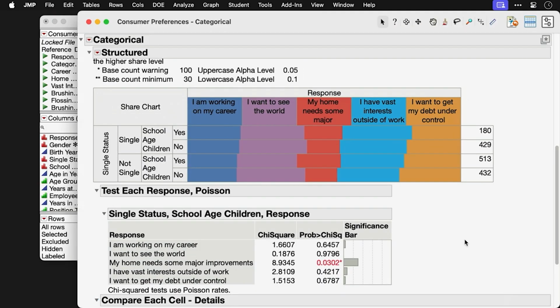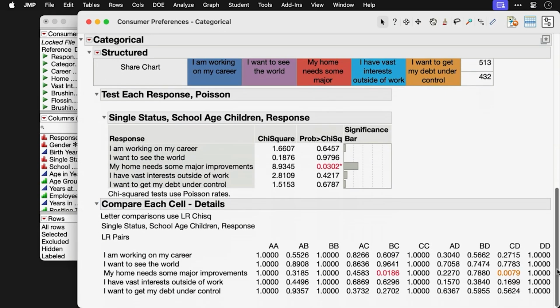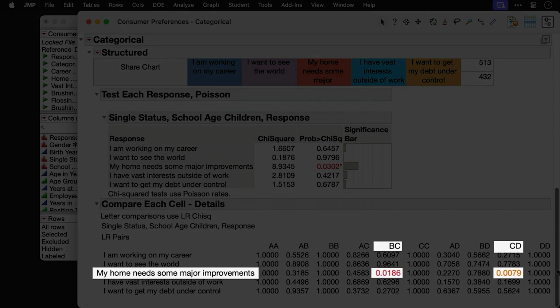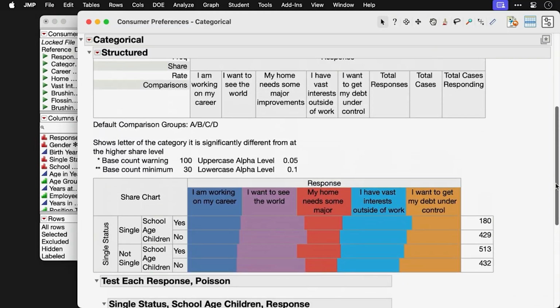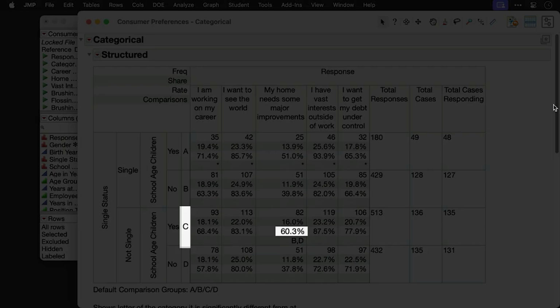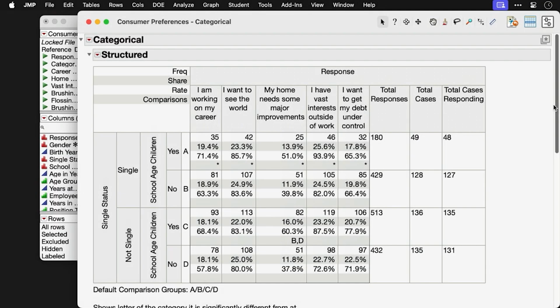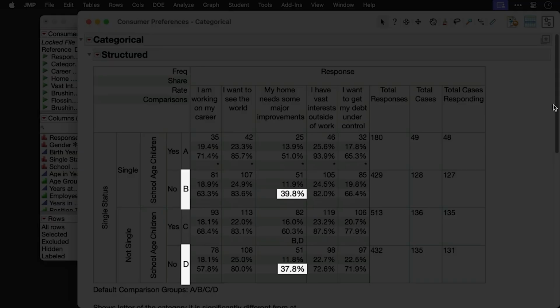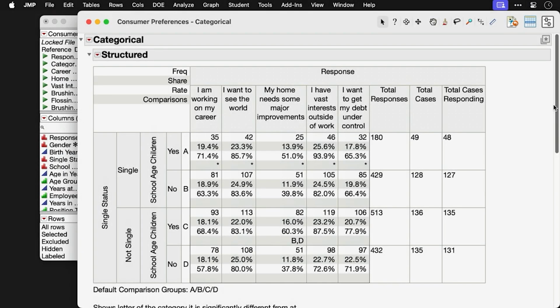We find that groups B and C show a statistically significant difference on the home improvement item, as do C and D. Letters have been added to the crosstab table to help us interpret these labels. Group C, non-singles with school-aged children, has a higher rate of agreement at 60.3% than both Group B, single with no school-aged children, at 39.8%, and Group D, non-single with no school-aged children, at 37.8%.